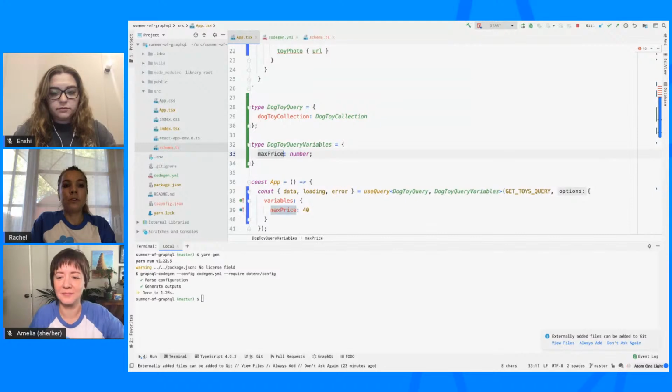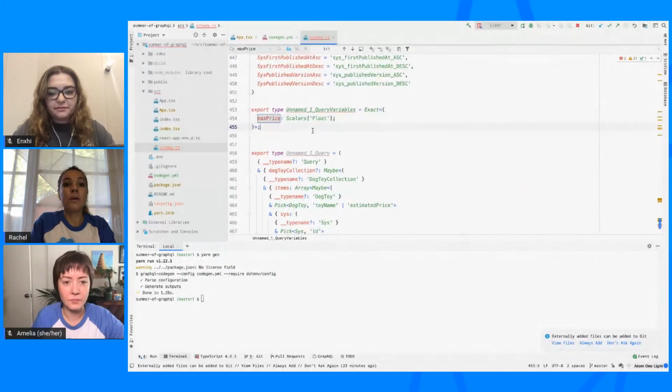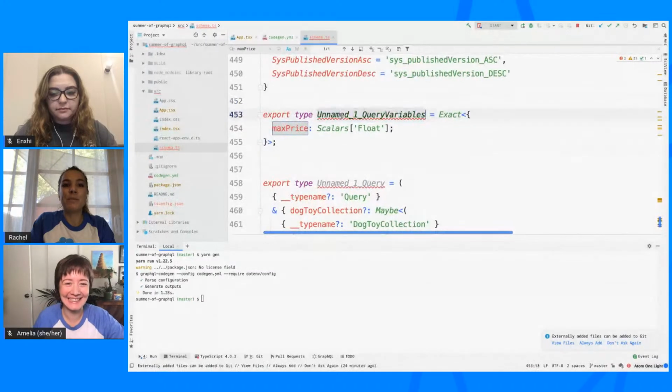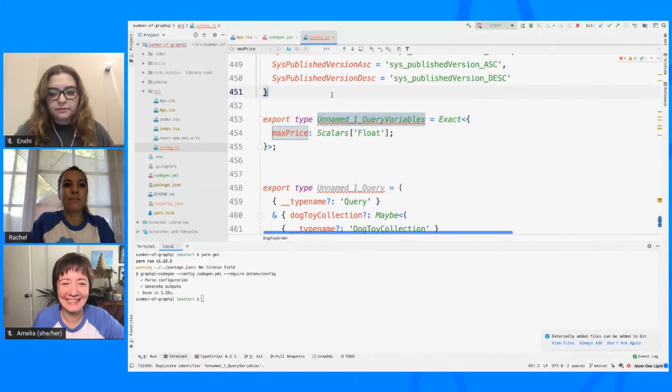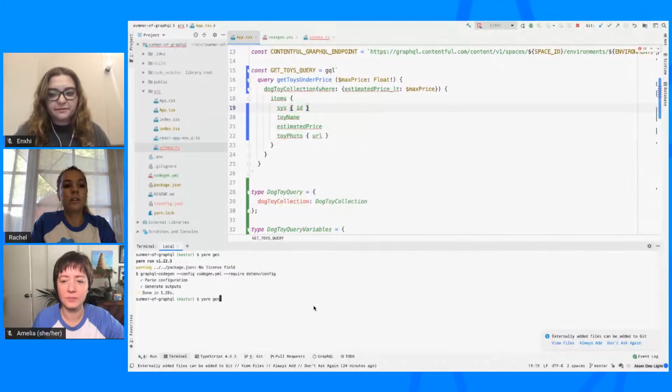And so I'm going to search for a variable name, max price, inside of the schema file. And there we go. Here is our variables type, but it has a pretty gross name. It's called unnamed one query variables. So let's fix that. Inside of our app, the query that we're using is unnamed. So let's give this a name. Let's just say get toys under price. Let's save our file and run yarn gen again.